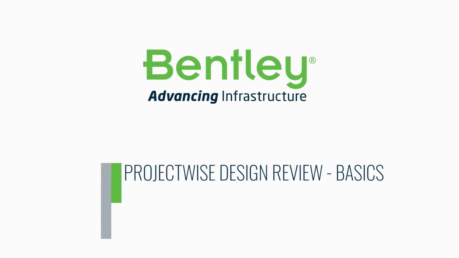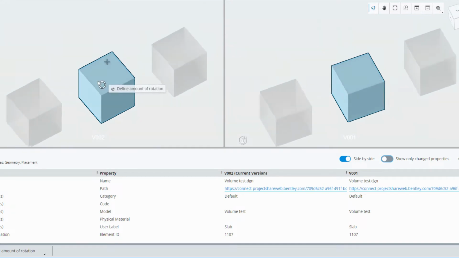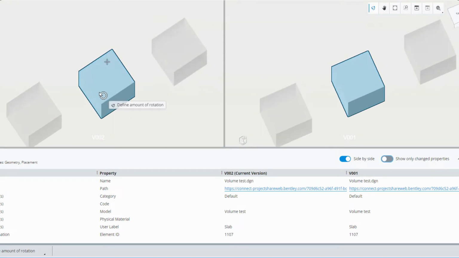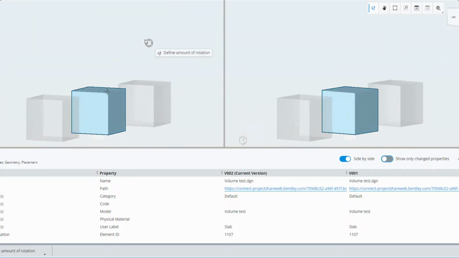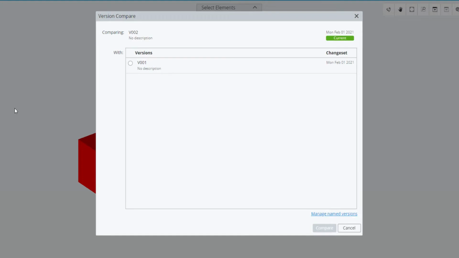ProjectWise Design Review Basics, Creating Named Versions. This video will show you how to create, manage and visualize versions within the Design Review application. If you can't see the options that I'm using, then you probably don't have the required permissions and will need to speak to your project lead. Let's get into the details.